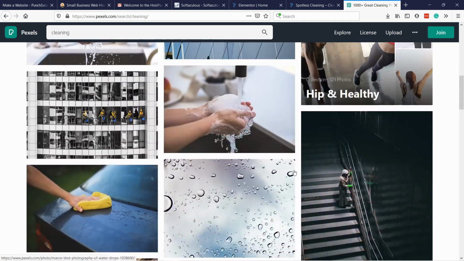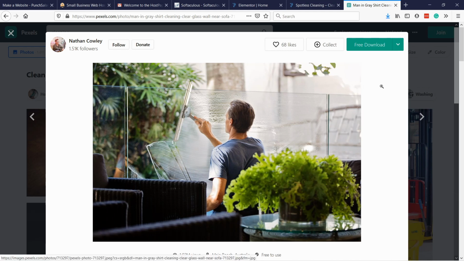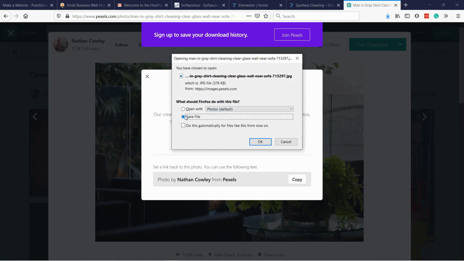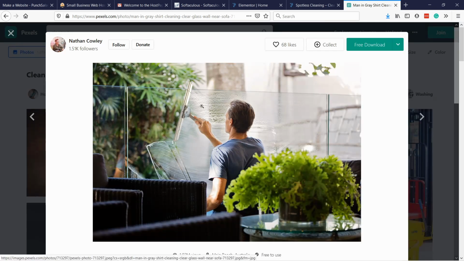So let's say for the first one, I think this will work really well. So I'm clicking on the image. You come here and then click on this arrow, because here you can select the size. The original is way too big for us to use on web. I would use either the medium or large. Since this is our header image, I'm going to use the large one, so that even on a bigger screen it looks good. Then click on free download. Just hit save. This you can close, or you can donate to the photographer here.